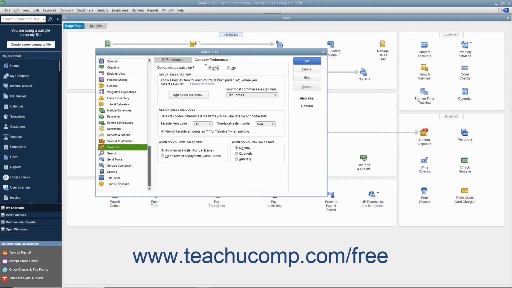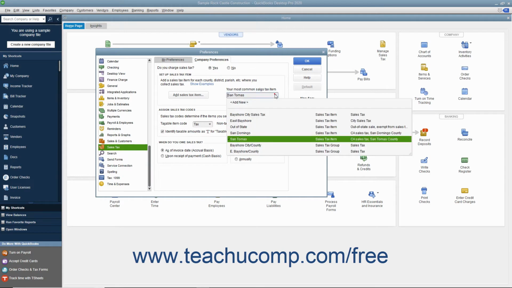At the top of the Company Preferences tab, the Yes option button for Do You Charge Sales Tax should be selected to enable sales tax within your QuickBooks company file. Under the Setup Sales Tax Item section, use the Your Most Common Sales Tax Item dropdown to select the default sales tax item or sales tax group to use within sales forms if you create a sales form for a customer that does not have a sales tax setting specified.